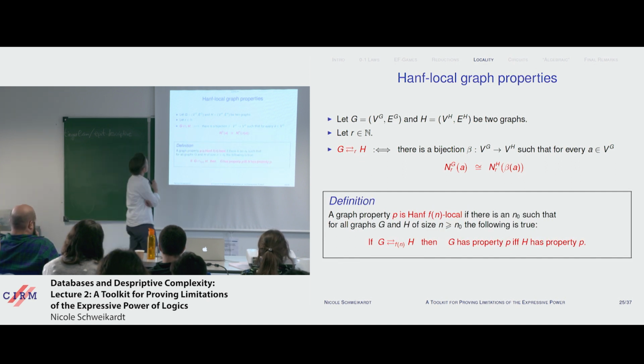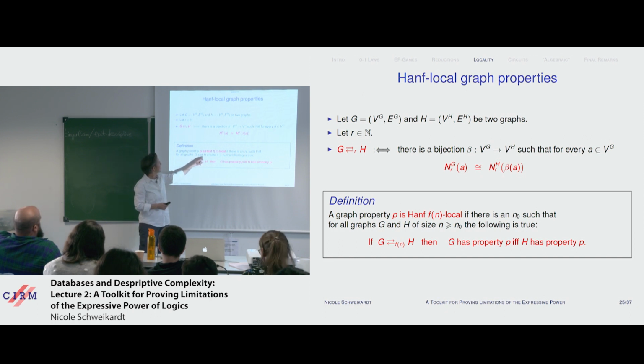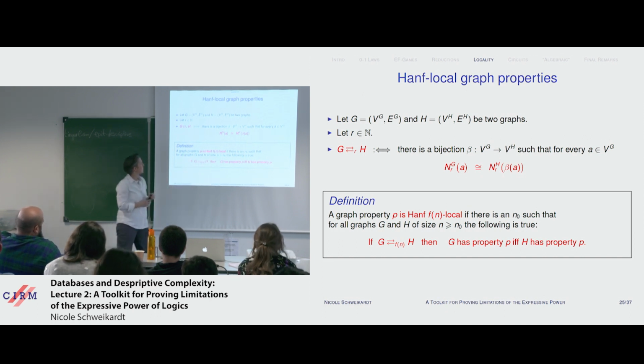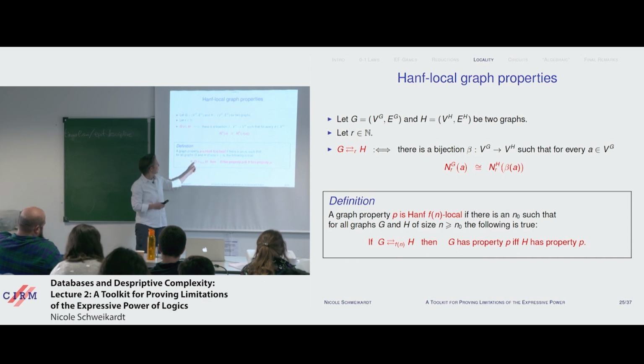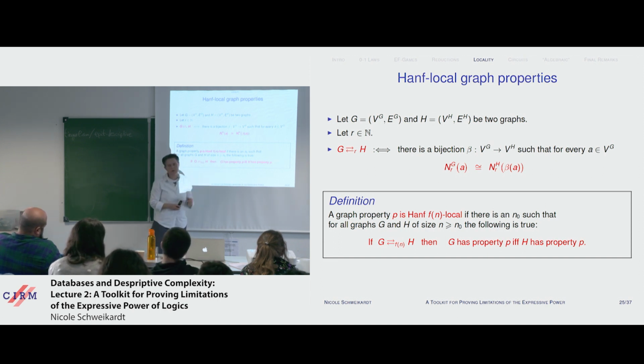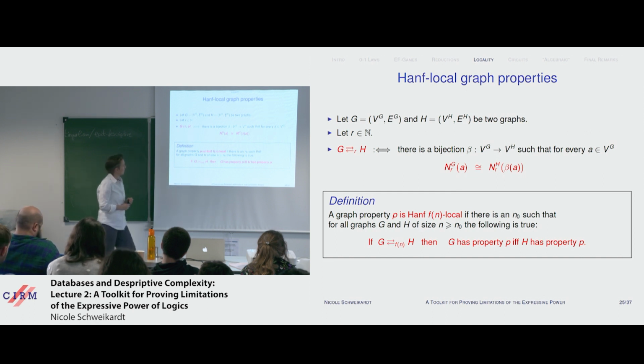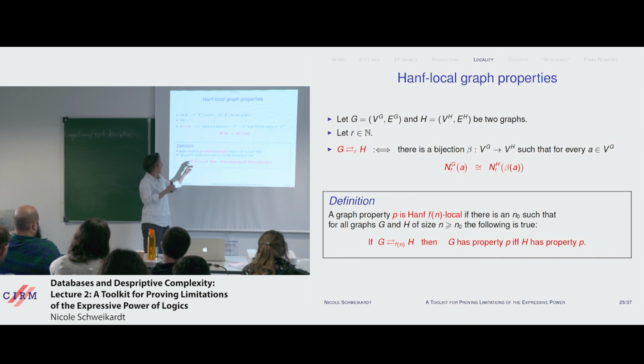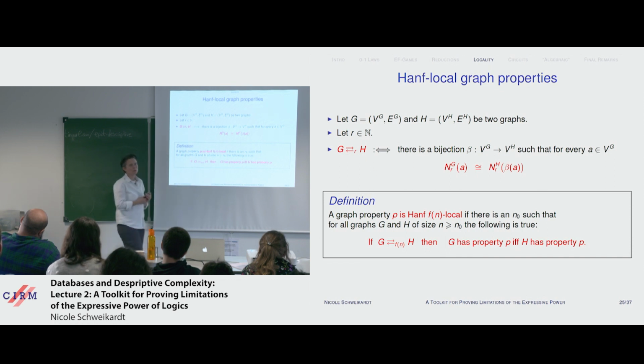And now the definition says that a graph property P is Hanf f(n) local if there is an n0 such that for all graphs G and H of size n bigger than n0, the following is true. If G and H are f(n) bijective, then G has this property if and only if H has the property P. So f(n) bijective means essentially the neighborhood types up to radius f(n) occur exactly the same number of times in the two graphs. That's what the bijection does for you.